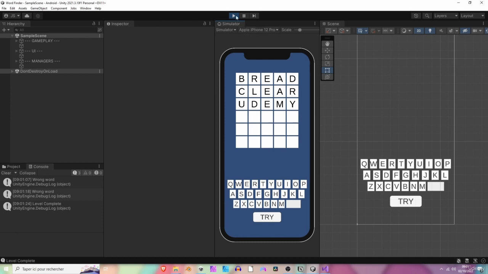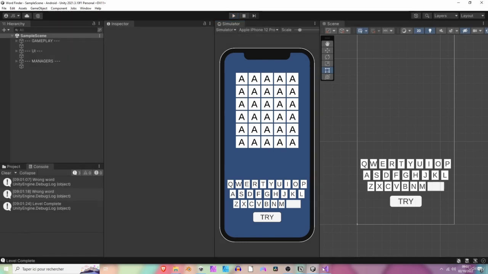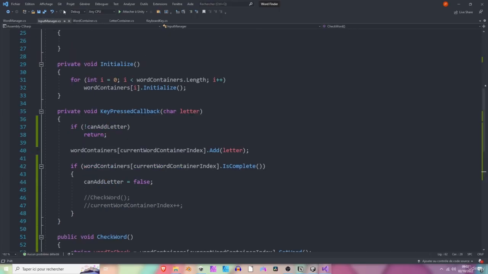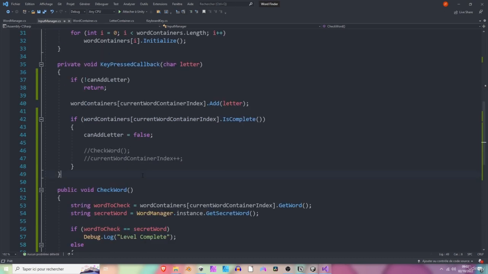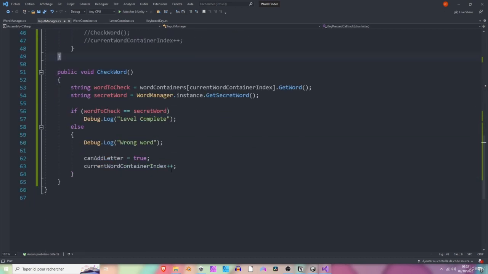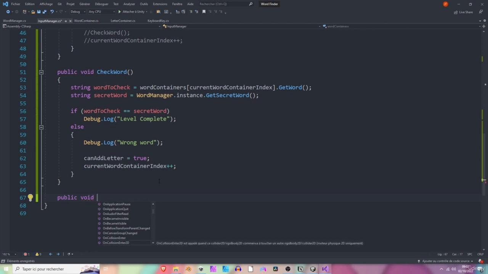Let's now quickly add the backspace method so that we can remove a letter after adding it or before checking the word actually. Okay, so for that, we are going to open the input manager and add a new method. So let's create it after the check word method, for instance. It's going to be a public method because we are going to link it to the backspace key. It's going to be void, not returning anything. Let's call it backspace pressed callback.